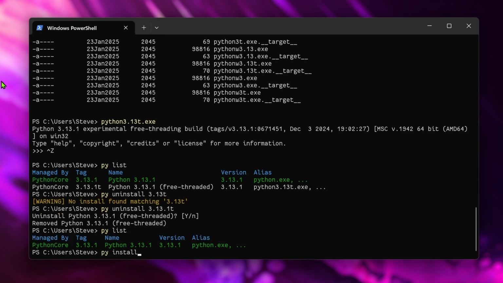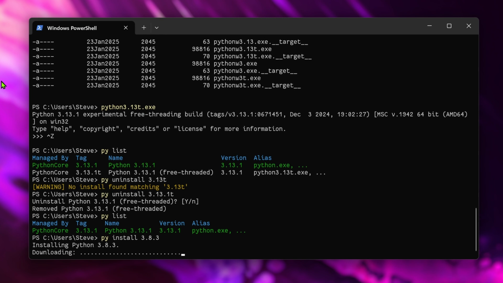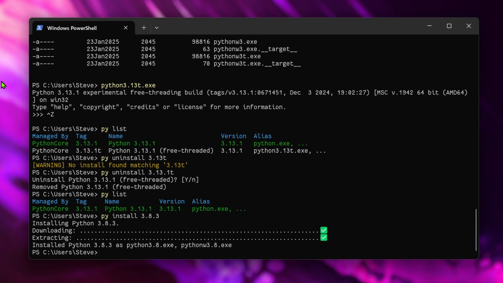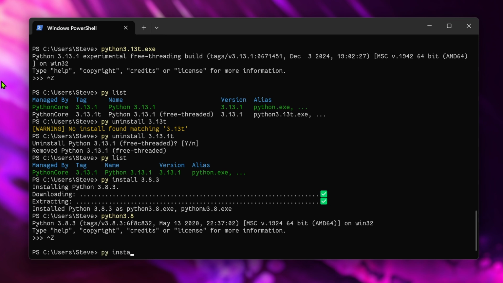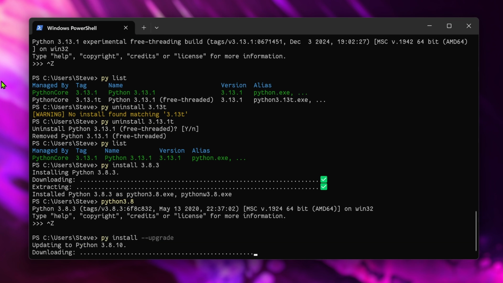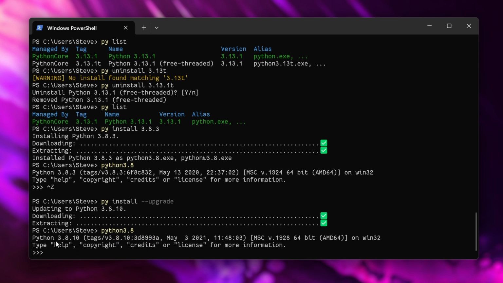I can install an old version of something if I want. So I'll grab 3.8.3 just because I picked that number, and now I have python3.8.exe that will run that. And I can do py install --upgrade, and if I don't specify anything, that's going to go through and update all of the older versions that I'm running at the moment. And so now that Python 3.8 is running 3.8.10.